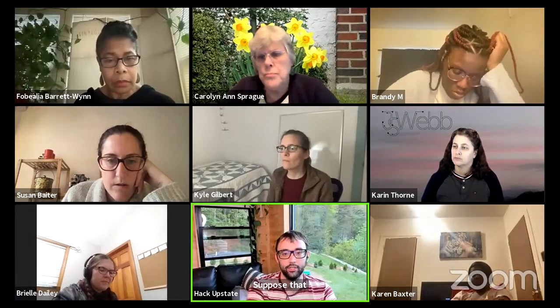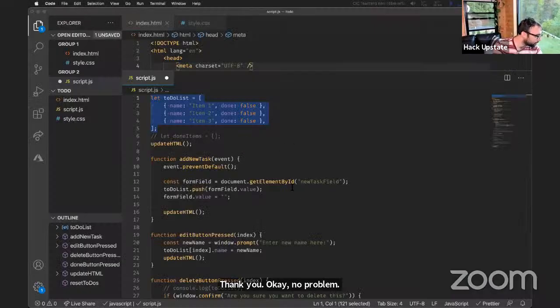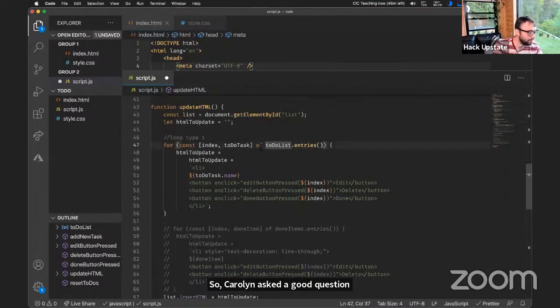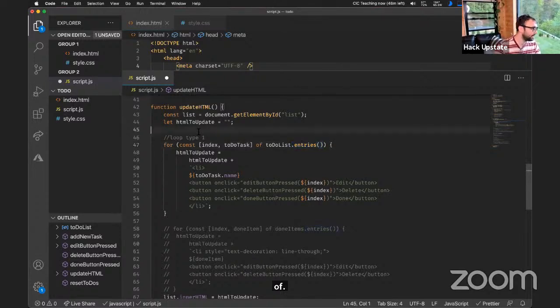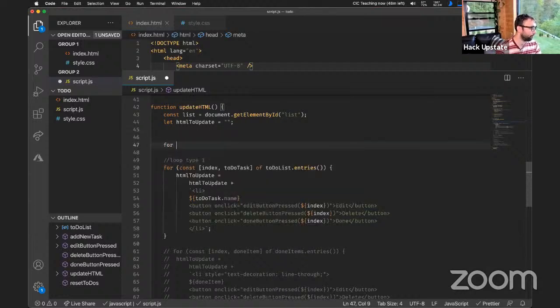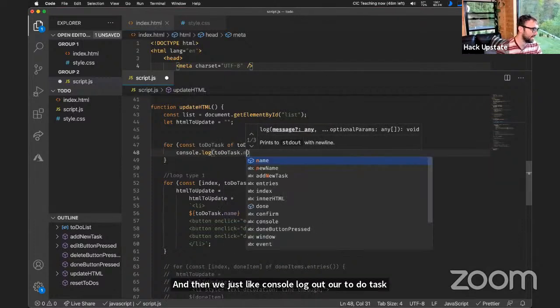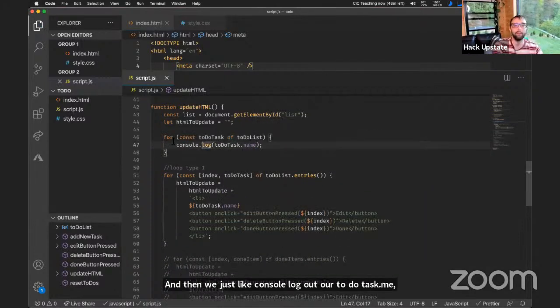So Carolyn asked a good question. We've written for loops before, and we've written for of loops maybe before, but what's this dot entries thing doing? So initially what we did is we wrote for const to do task of to do list, and then we just console log out our to do task dot name, right? And all of that runs fine.